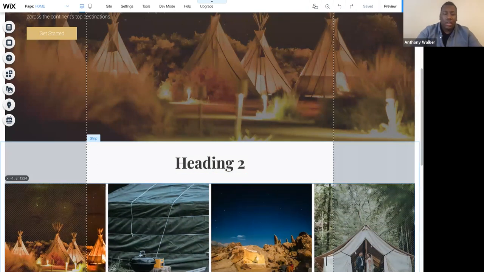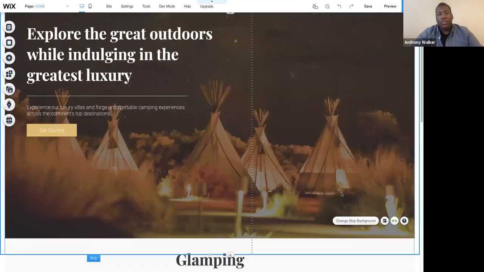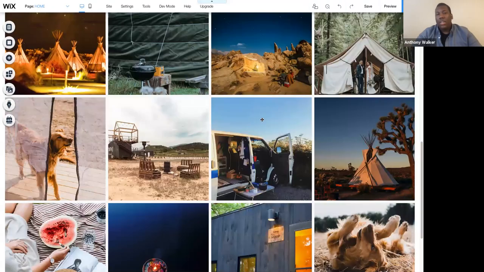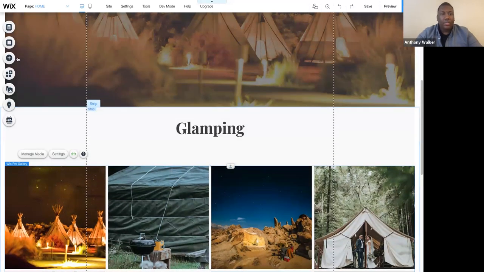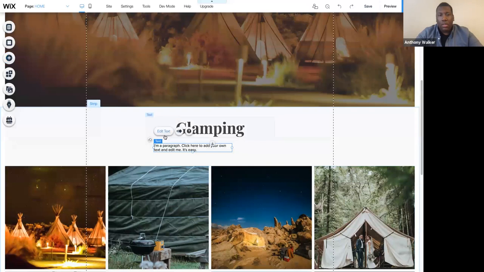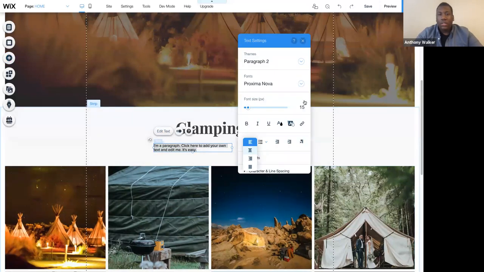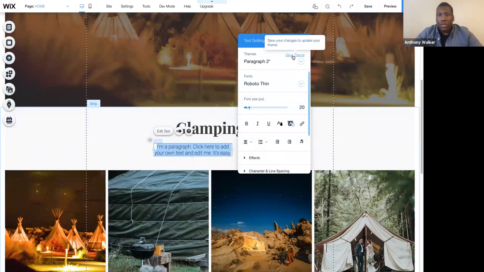All right, so I can just say, glamping, and boom, there we go. Another option is the same thing if I wanted to add some additional text right below it. Again, I can click on it, drag, go over to add, and this time go into text, and pull in the second paragraph type. I'll customize this, change the size to about 20, change this to Rebuttal Thin, and we'll save that theme, and boom, there we go.